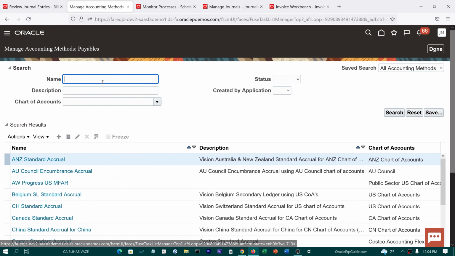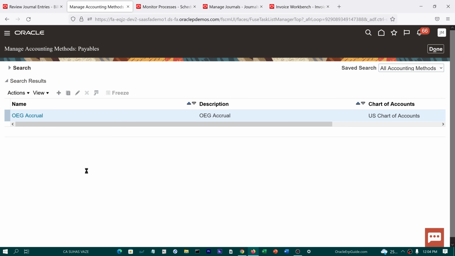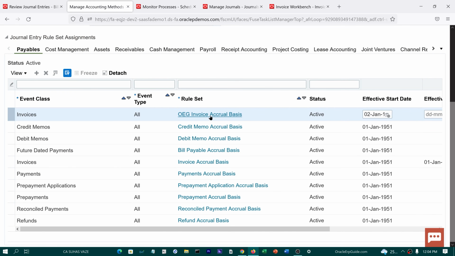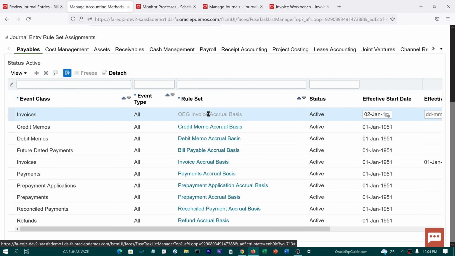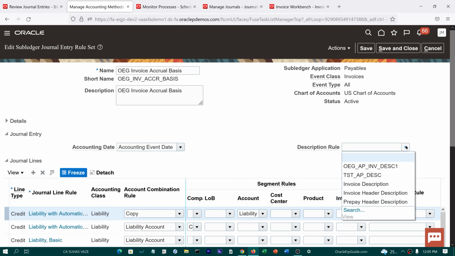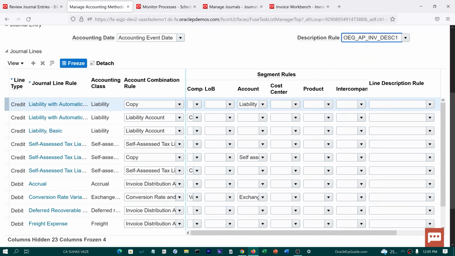Accounting method is same, that is OEG accrual for both applications. Wait until it opens. So we are in payables tab and this rule set is already created. Open this one. And as we observed, this is the header level description rule. You can see this AP description we defined in the earlier step is appearing there.